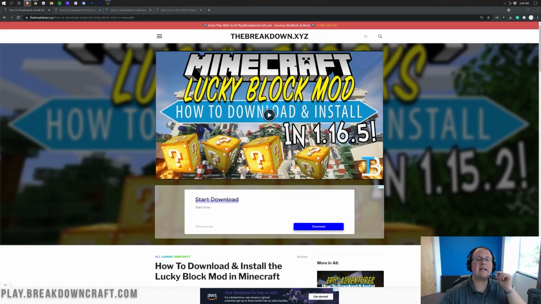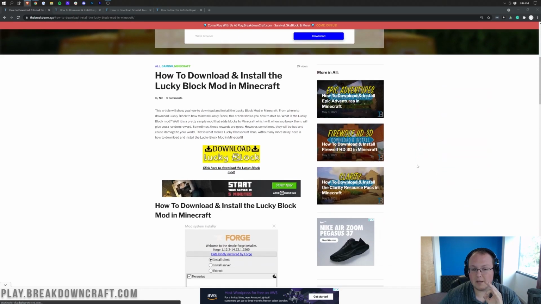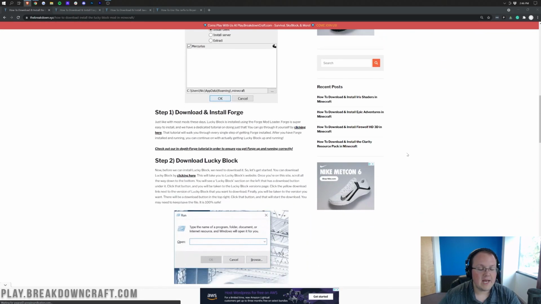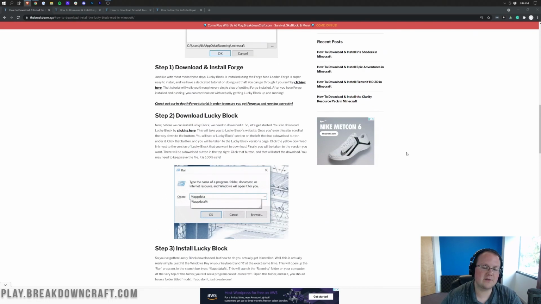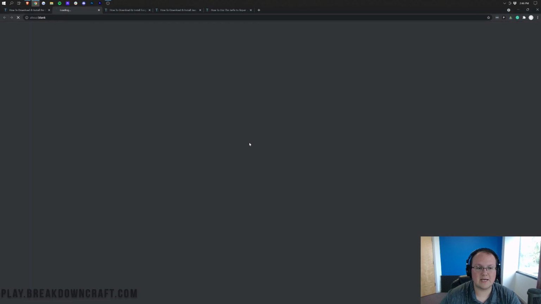Nevertheless, let's go ahead and get the Lucky Block mod up and running on Minecraft 1.17.1. The first thing you want to do is go to the second link down below. That's going to take you here. This is our text tutorial for the Lucky Block mod, something that I would recommend running through if you want to go at your own pace, or if the video is going a little too fast, for example. This tutorial can help. Once you're here, go ahead and click on this yellow download Lucky Block button.